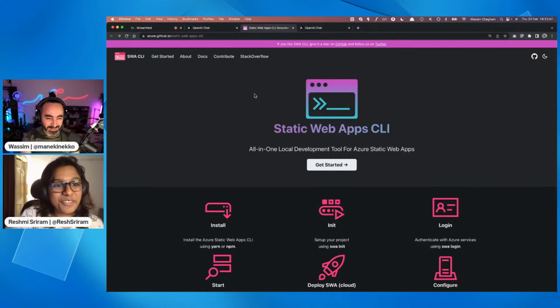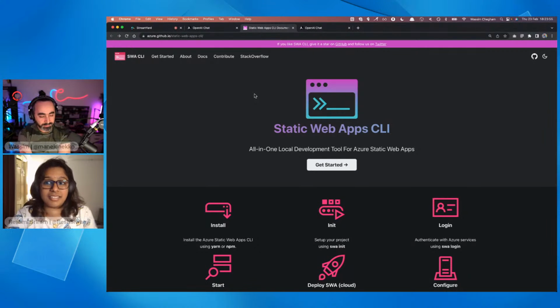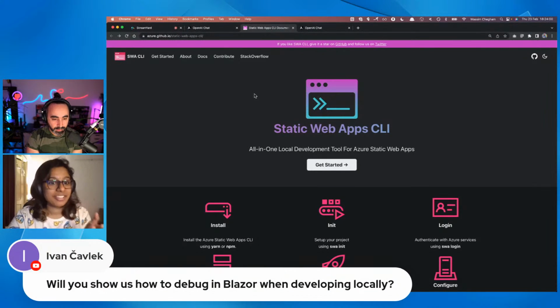I can see a few folks discussing in the chat a couple of asks about showing how we can debug it in a Blazor application, if this is something you're doing locally. I know the current application that we did was a Node-based application, but it is possible, right?